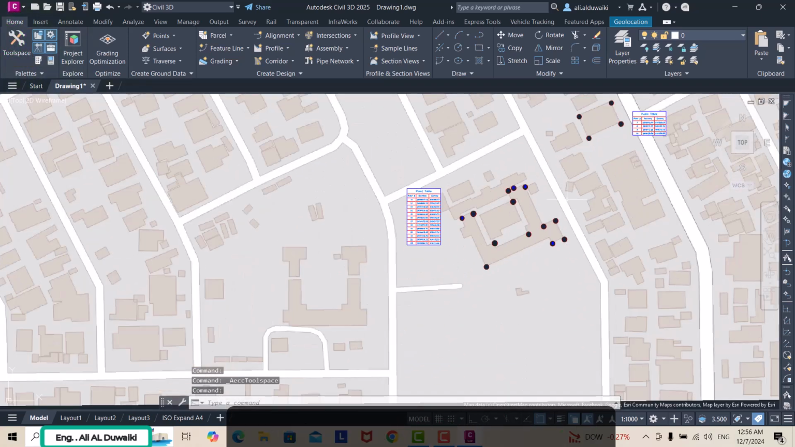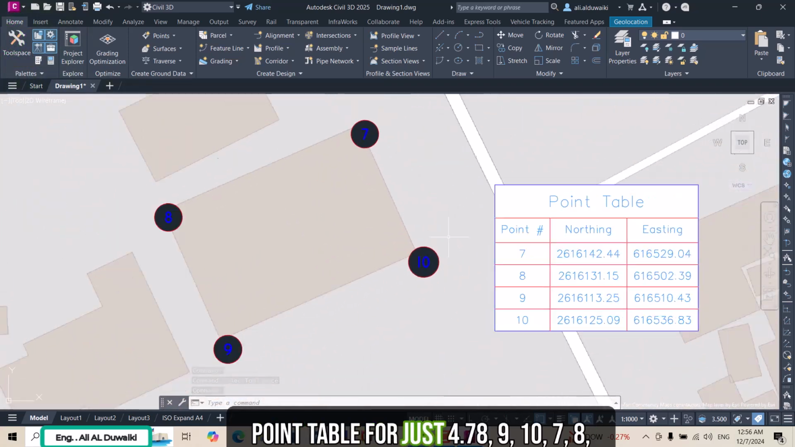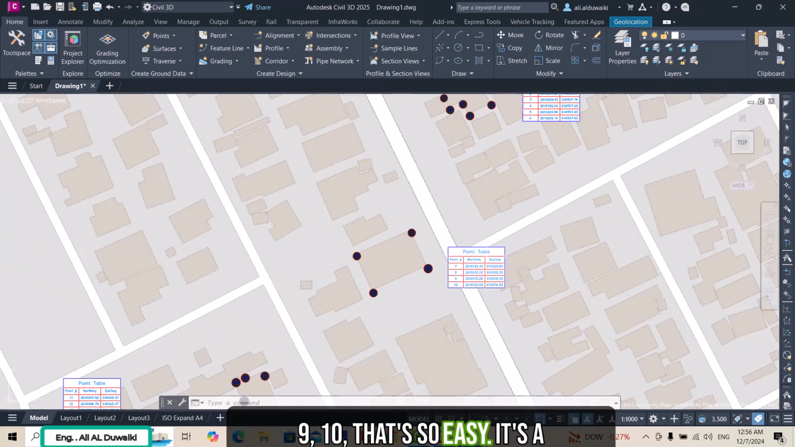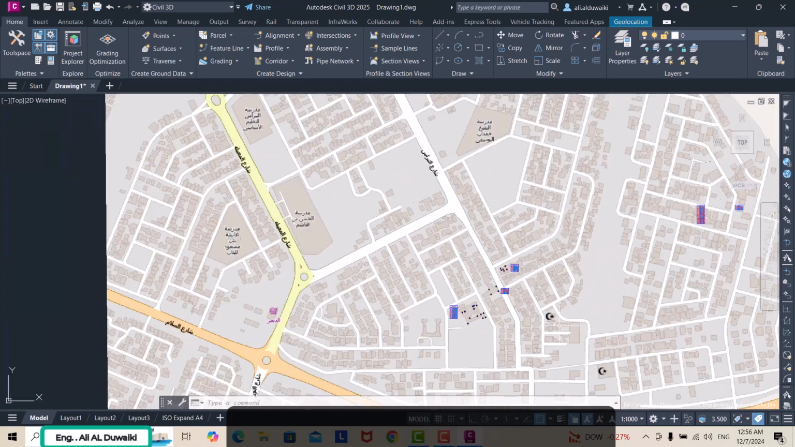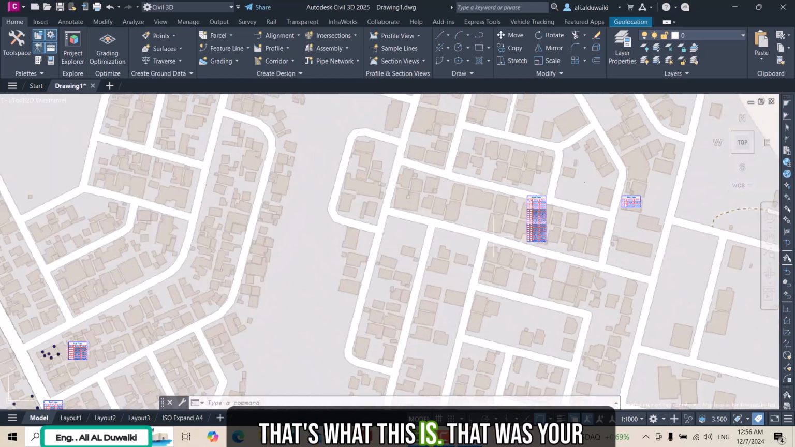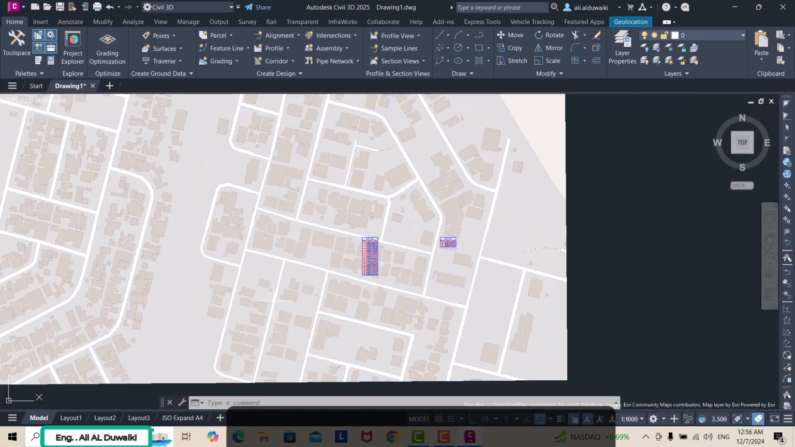Like for this one, a point table for just 4 points, 7, 8, 9, 10. That's so easy. It is automated. This one and the last one. This is the original one for all the points.